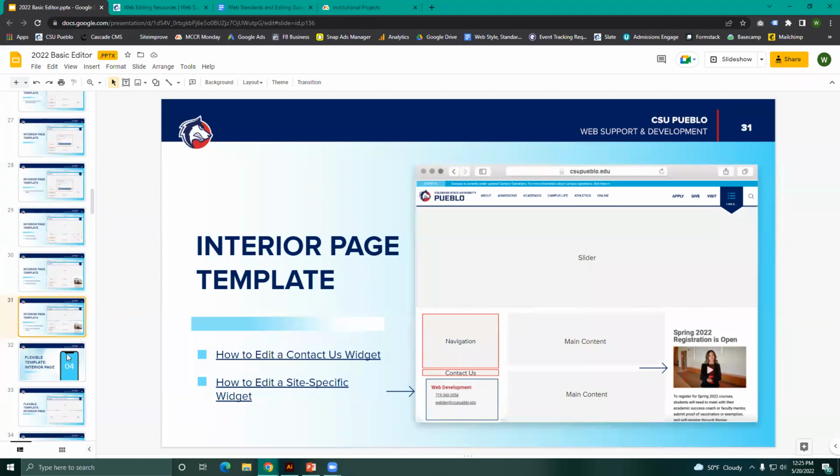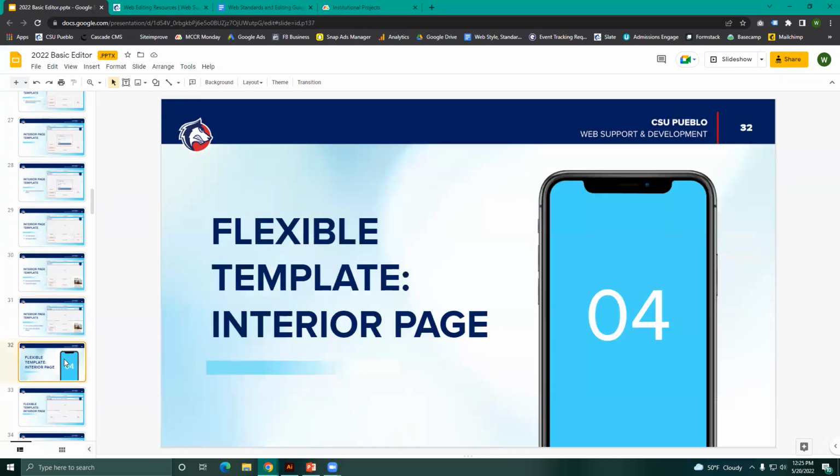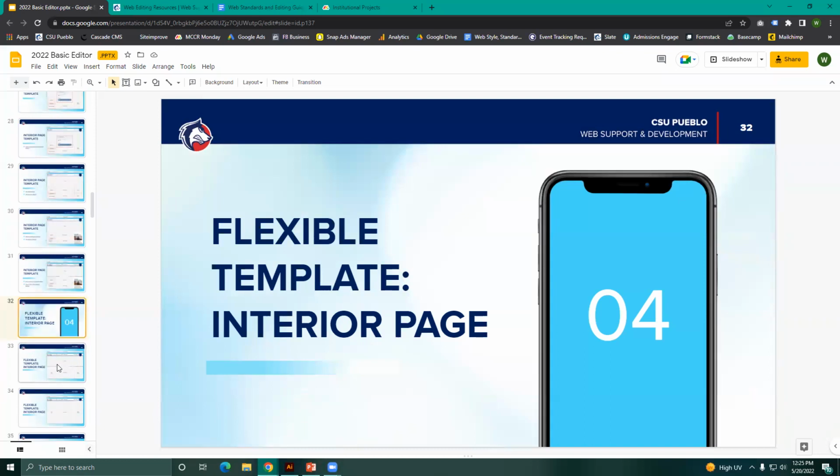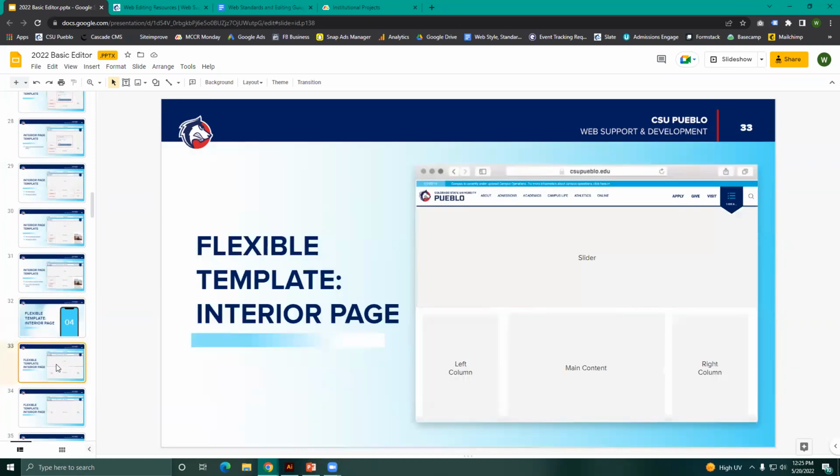One of the reasons that we use the interior page template, and that's the one that's the most popular across basic editors, is that there's a lot of flexibility with this template. So even though we showed you a standard page, you might think other pages or my department pages don't look like that. So we want to show you how the interior page template can be modified. Again, we're going to go back to those sections: the slider, the left column, the main content area, and the right column. You can actually turn off that slider area.